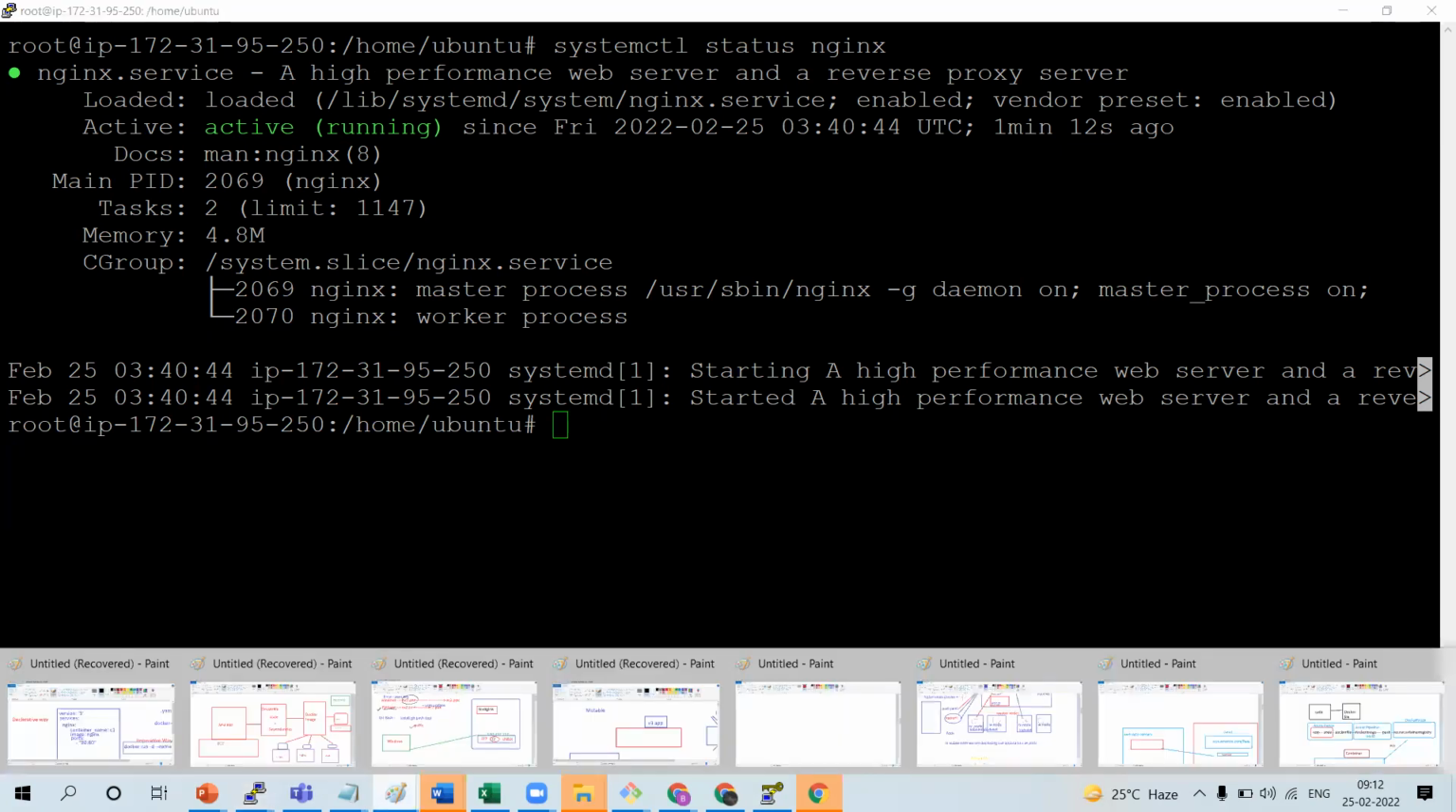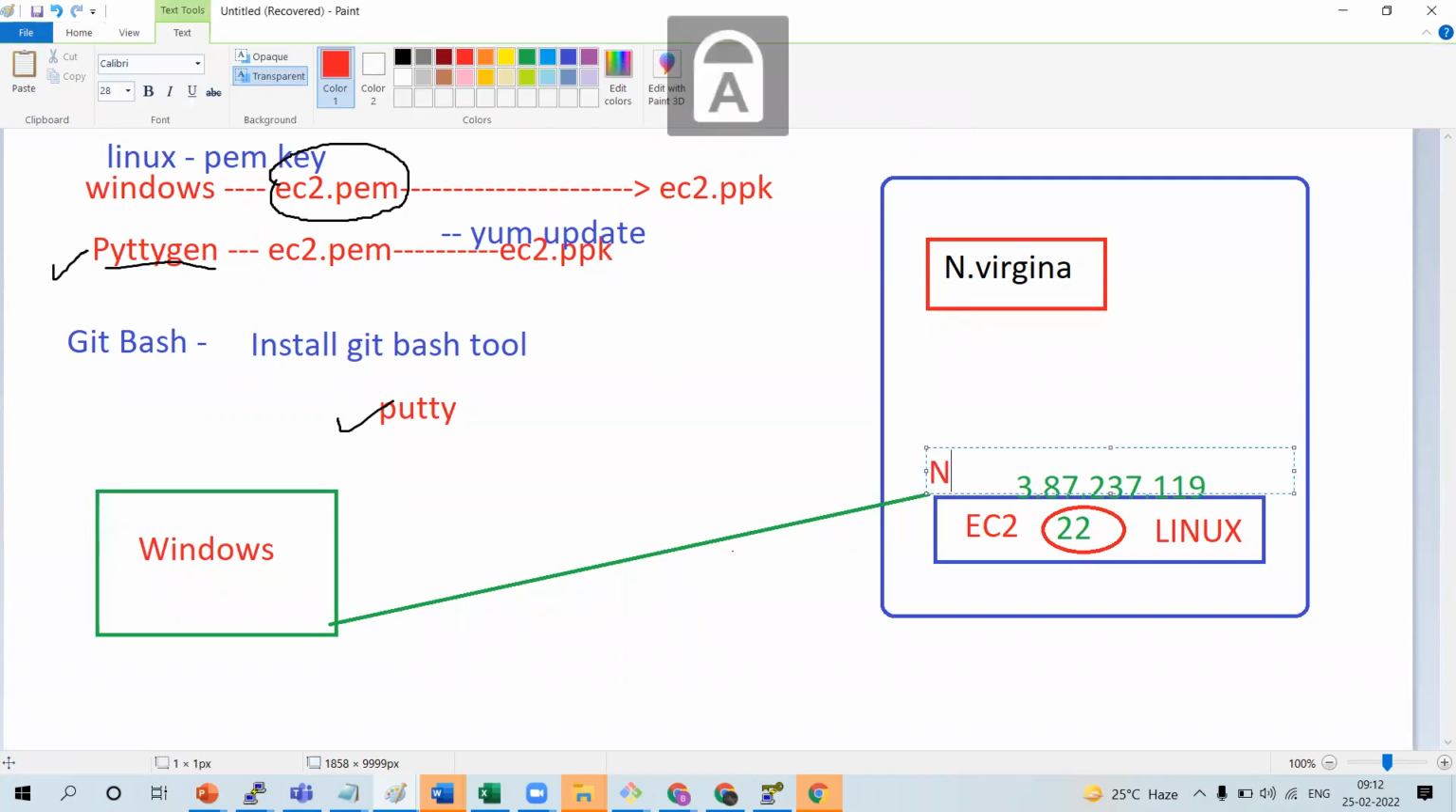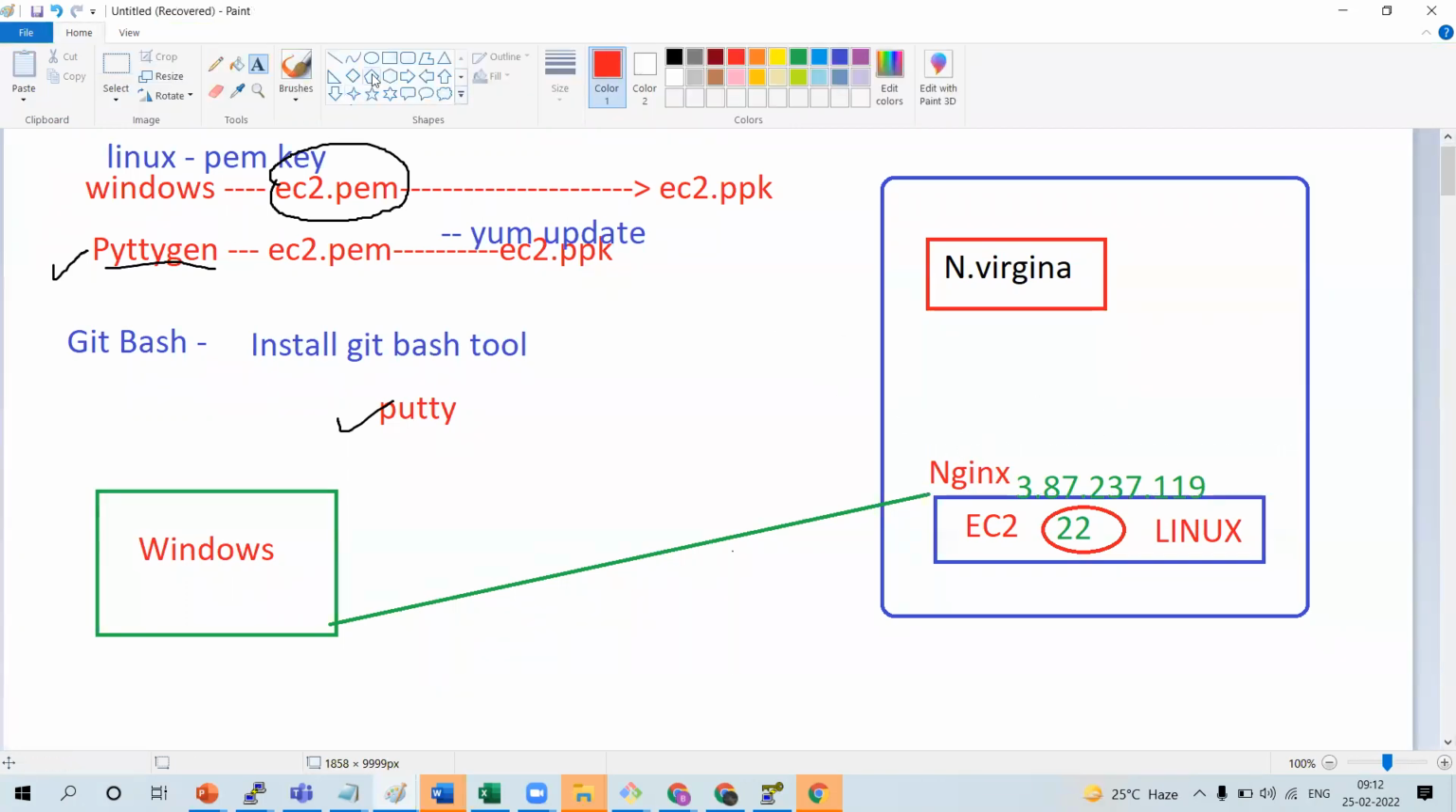See, what I've done is I've created a server, which was deployed in the North Virginia region. From my Windows laptop, I opened an AWS account and created a web server. I installed a web server on my EC2 server, and this web server that I have downloaded is Nginx. This Nginx web service is going to run on port 80.